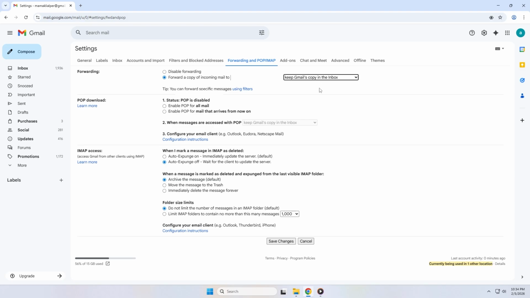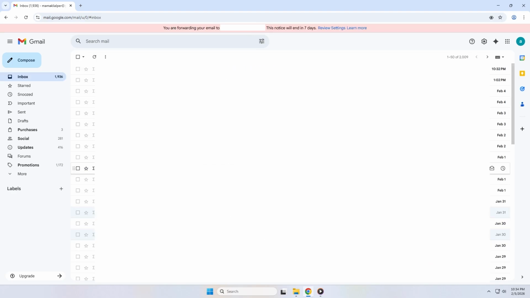Finally, scroll all the way to the bottom and click Save Changes. You'll see a notice at the top of your screen confirming that forwarding is active. That's it.